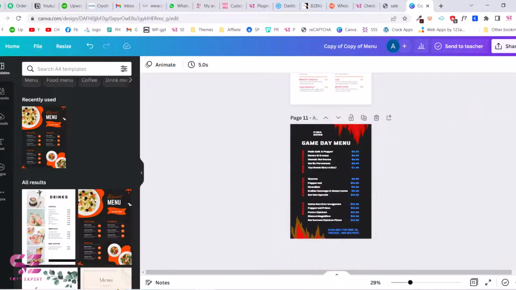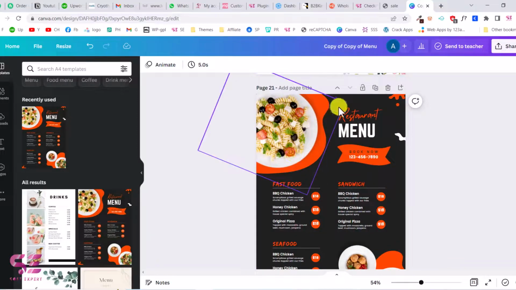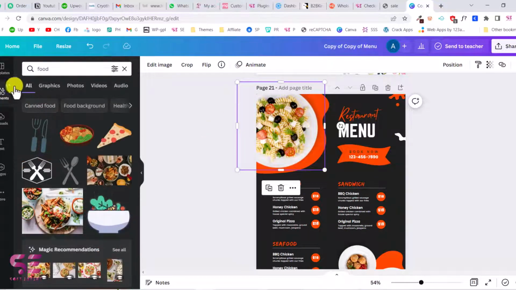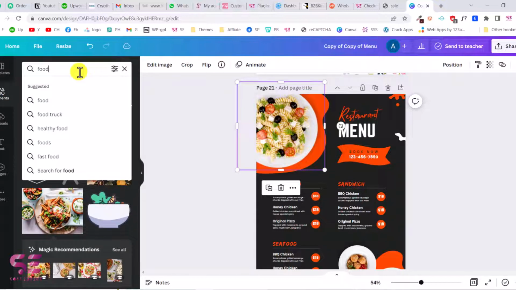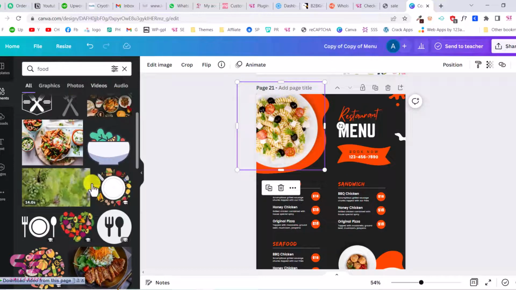Let's scroll down, and at the last we have this menu. So I can zoom it and here I can change image, text, I can upload my logo, my phone number, my products and so on. So if you want to change the image, you can click on that specific image. You can go to elements and here you can search for an image, for example food, and now I can use any of these images, or I can also upload my own images and put my image.